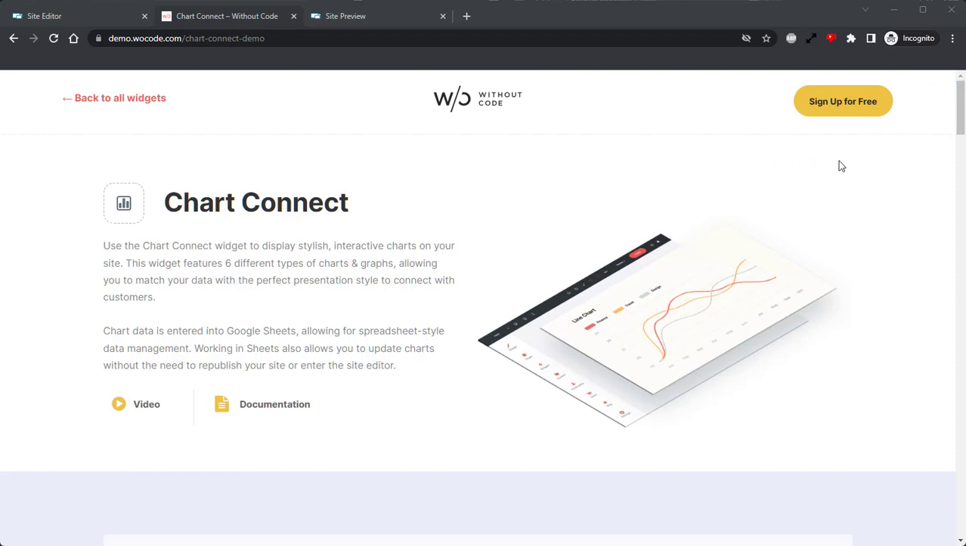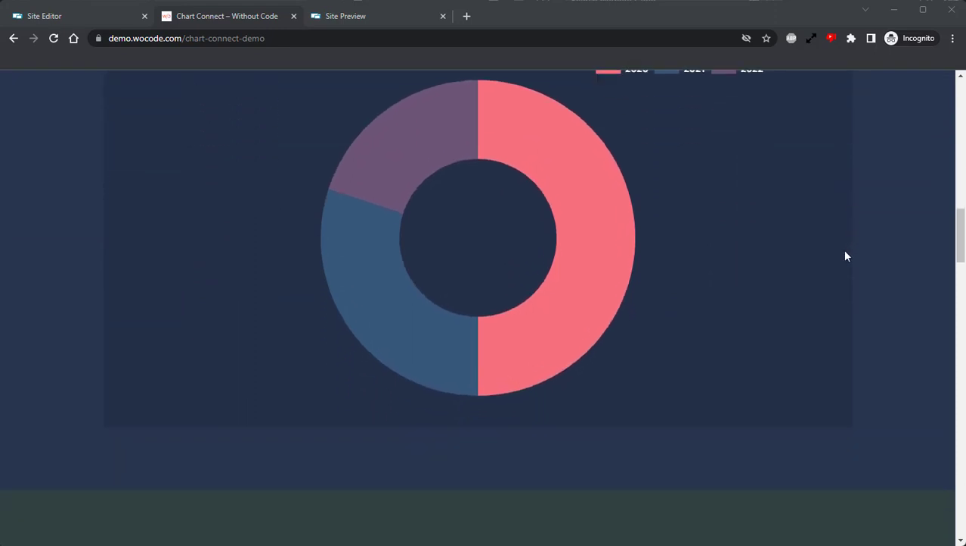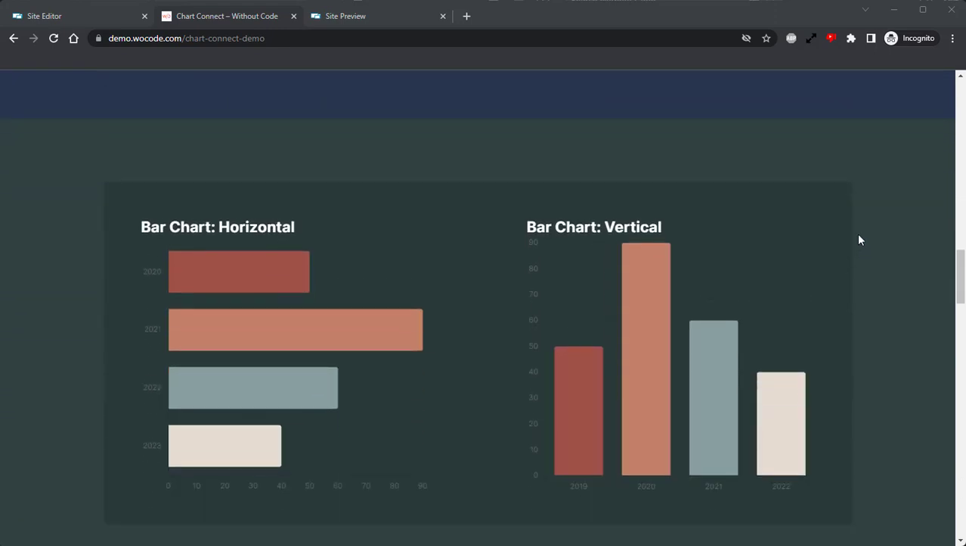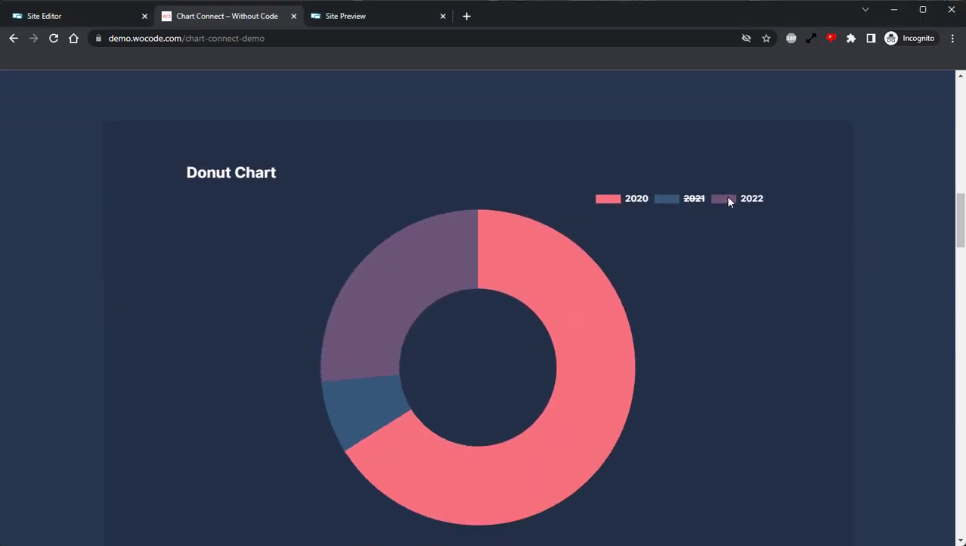The new Chart Connect widget creates a stylish, interactive chart on your site. This widget features 6 eye-catching chart layouts that are sure to keep your visitors engaged, and it's conveniently powered by Google Sheets, meaning updates can be made to the chart data without needing to ever republish or log into the site editor. The chart, as mentioned, is interactive, giving you the ability to filter the content as well as hover the data on the chart to see more information about that data.